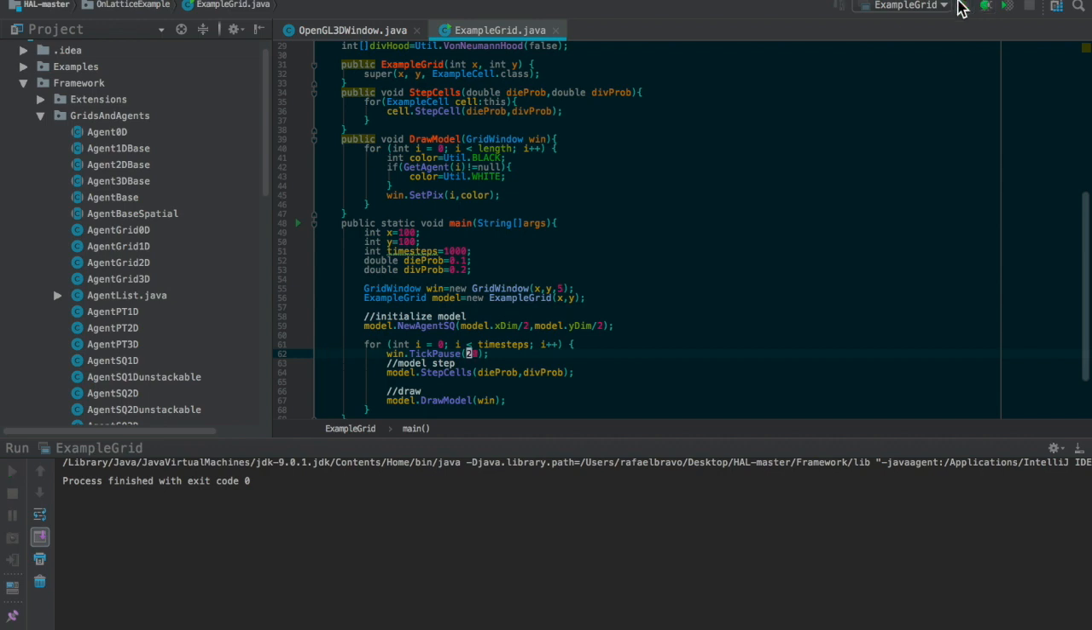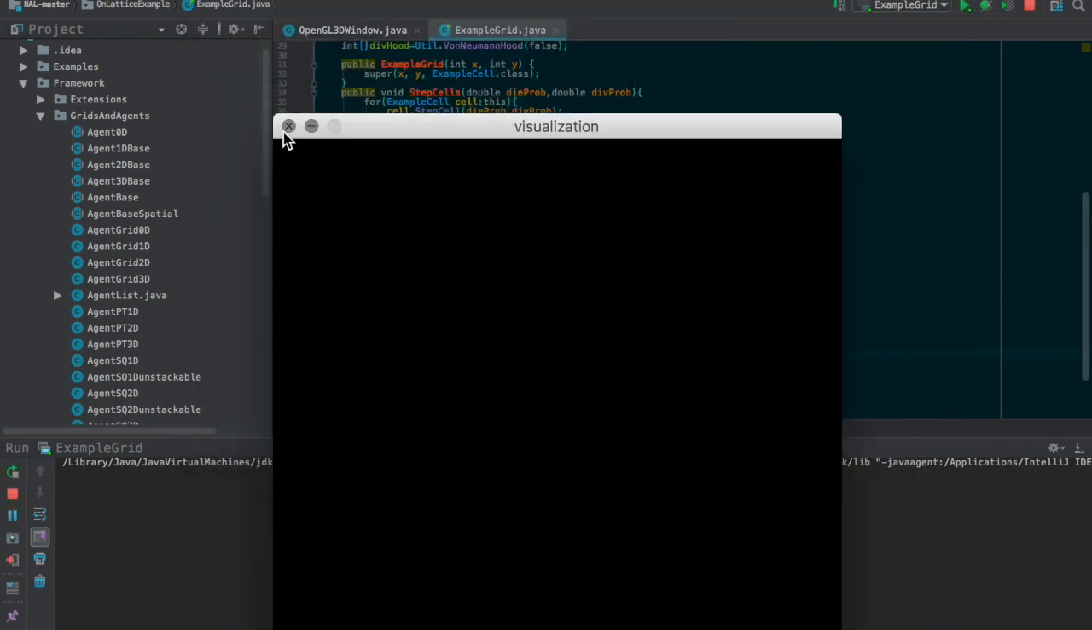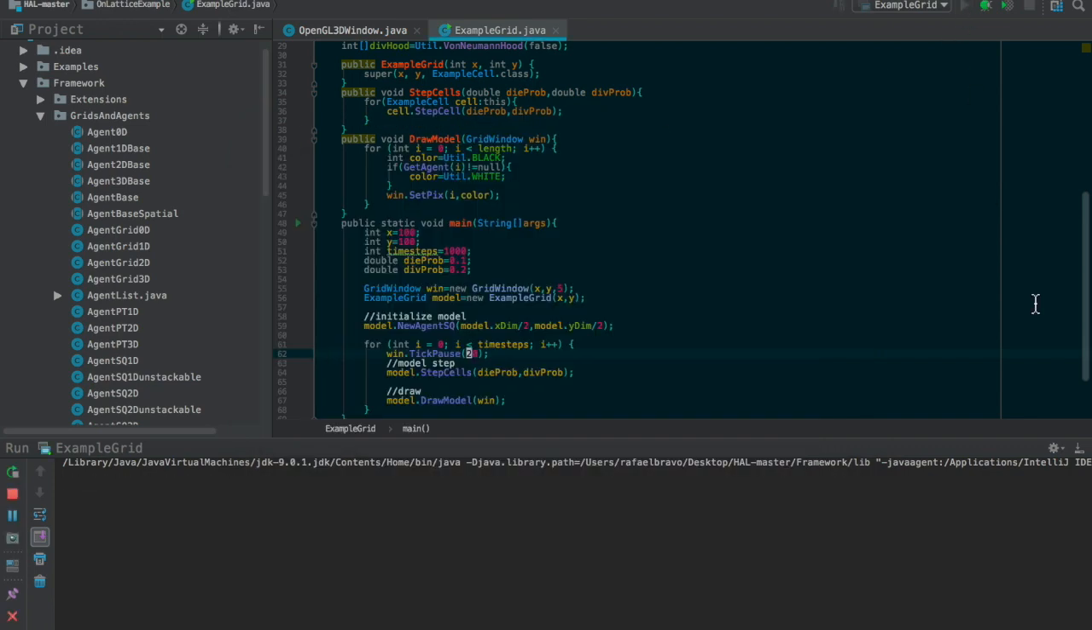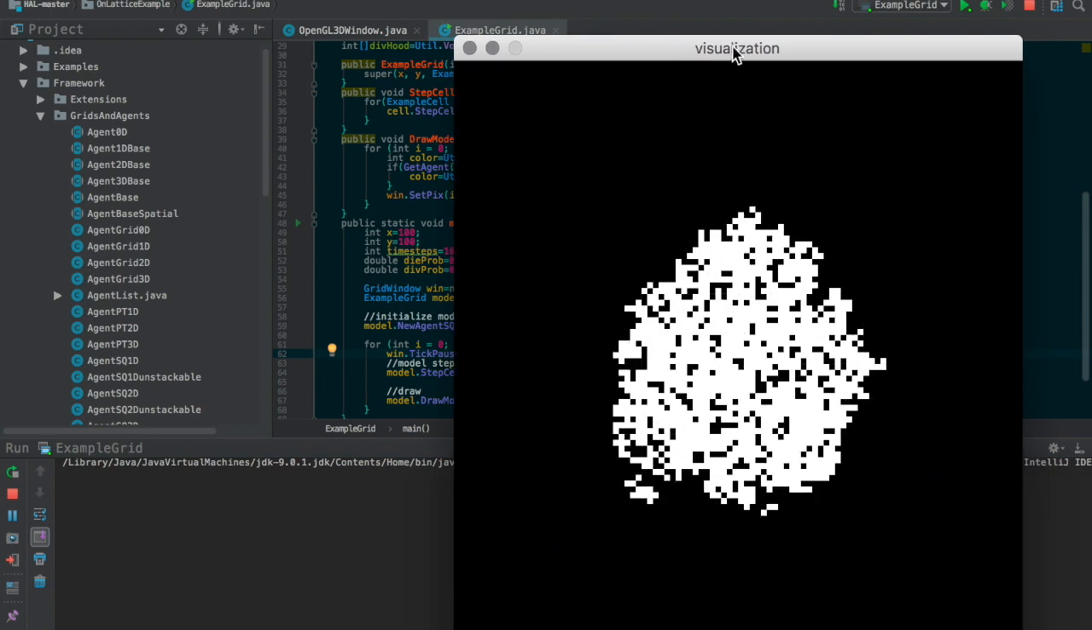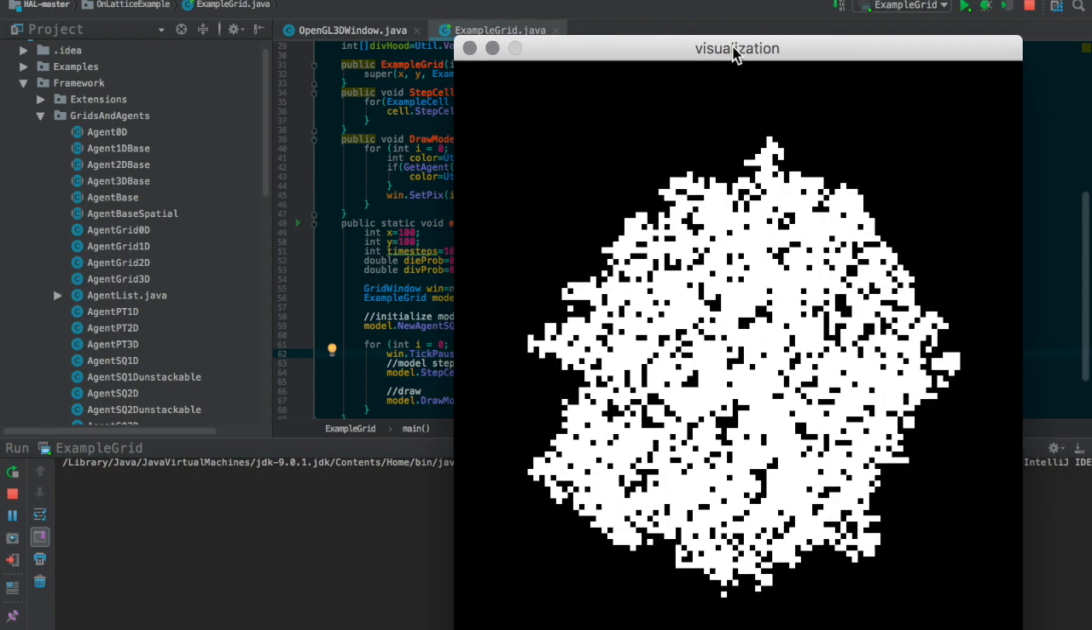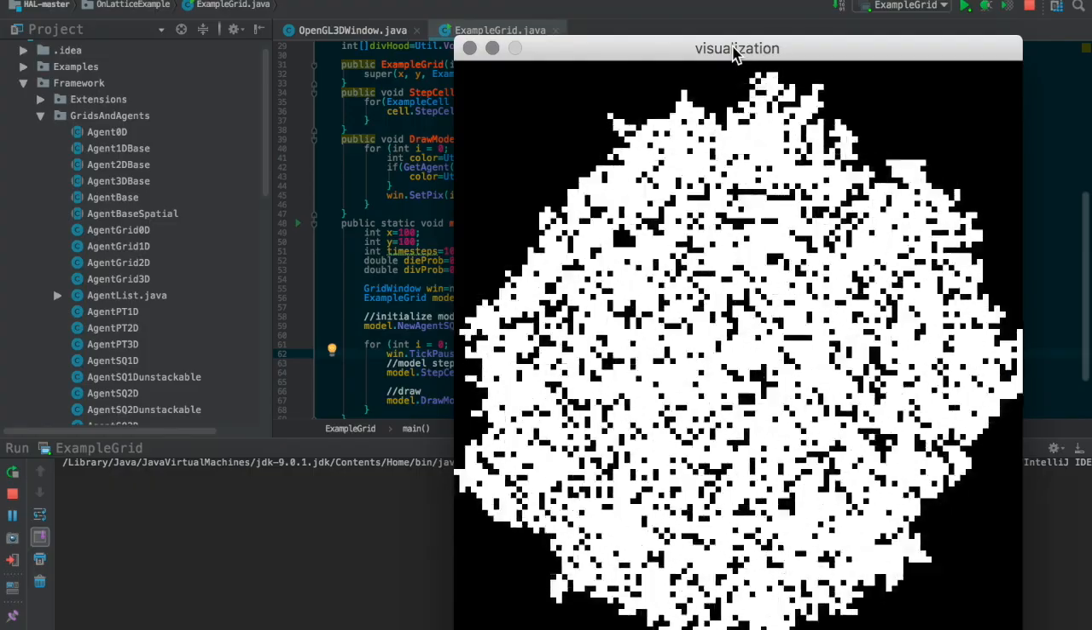And run it again. Looks like our cell died this time. Let's try one more time. So here we go. So neat. You have a very basic on-lattice model ready to go.